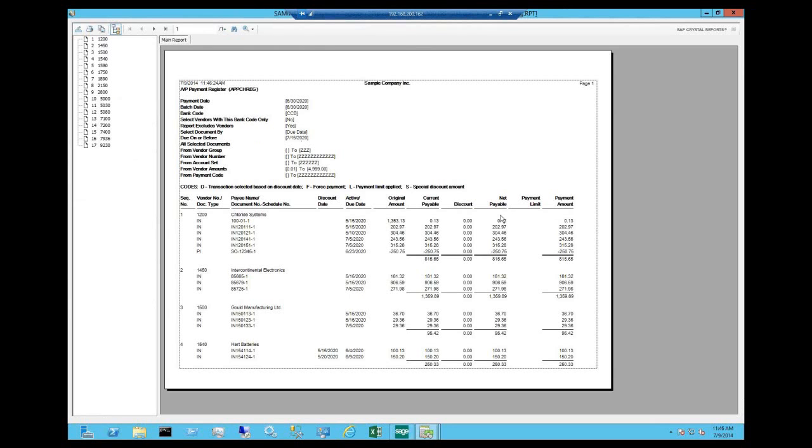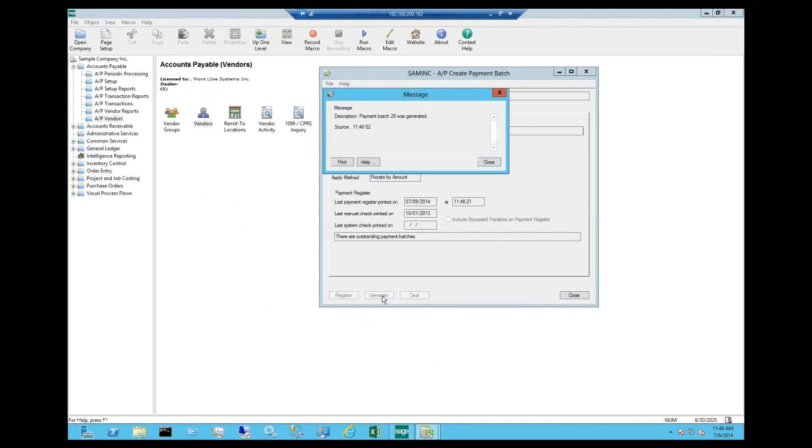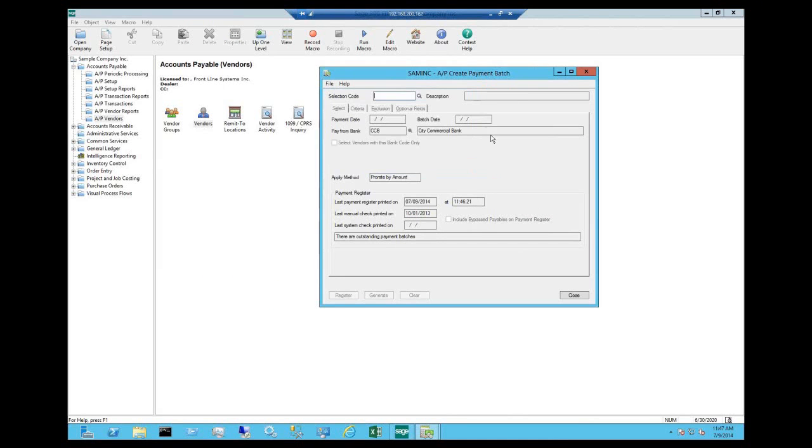So now with the list, I can print the list. I can bring it to the controller or whoever is my cash management person and say, this is what's scheduled to be paid. Is this acceptable to you? Do we want to make additional changes to it? And if it is acceptable, then you simply come back here and hit the Generate button. And once you generate it, it creates a payment batch that we can now pay these vendors from. And we're done with this process.